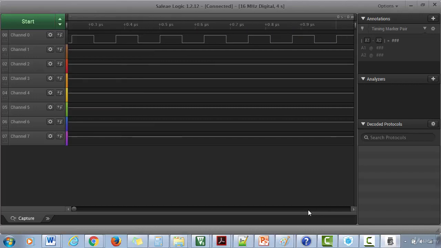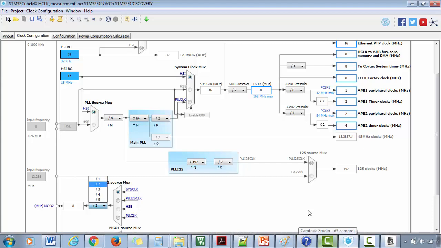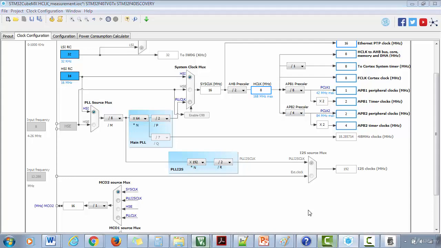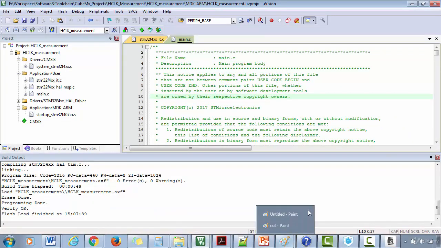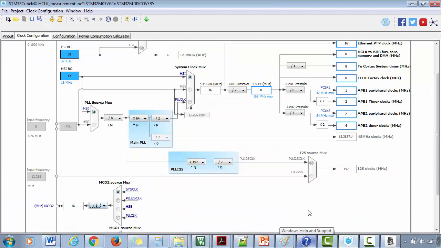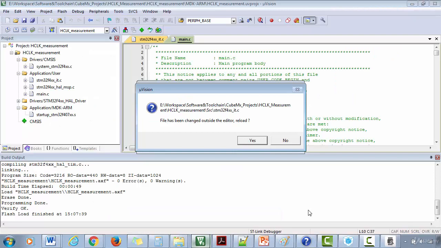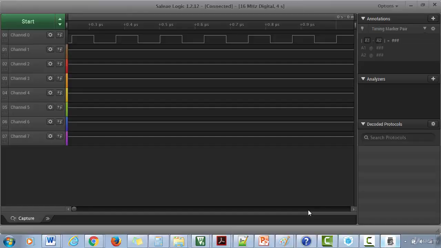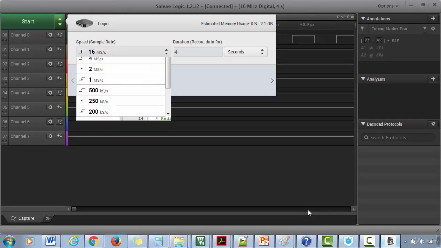Now again, if you go here and make this 1, you should measure 16. Let's see whether we are able to measure 16 on our analyzer or not, because my analyzer gives problems when I try to measure higher frequencies. So let me go and regenerate the code. I just made this 1, generate code, and go to your Eclipse project. Alright, now let's download the code and go to my analyzer.